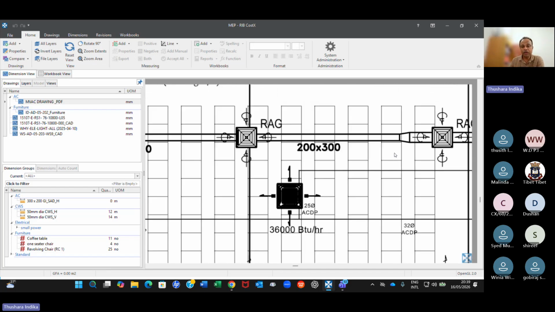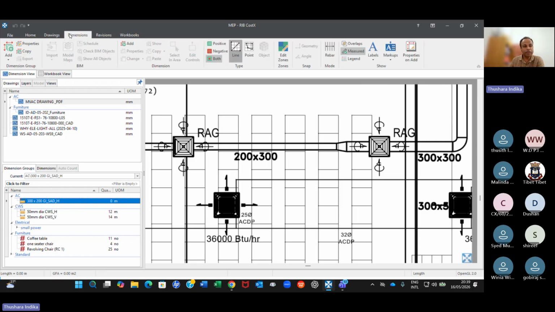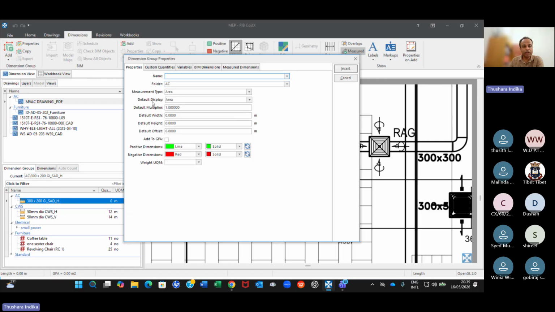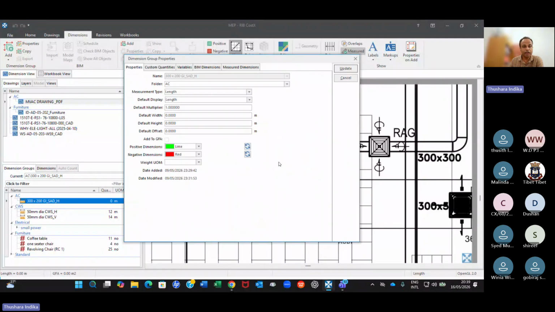Let's assume that we are going to measure this particular duct, and we have created the dimension group also. So how do you do that? Dimension, add dimension, and then add dimension group, and that is where we specify the parameters. Let's double check what we have specified here.